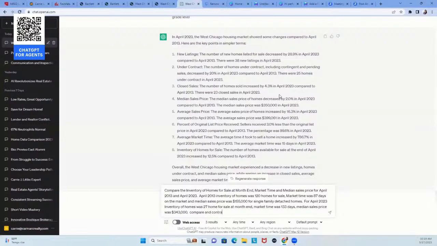Compare and contrast the data for a potential home seller. The value of this is if you didn't have InfoSparks, you know what you need to go look for. How many houses are on the market for the entire month of April? What was the average market time for the entire month of April? And what was the median sales price for the entire month of April? You could use average, but if you're going to use average, also use median.